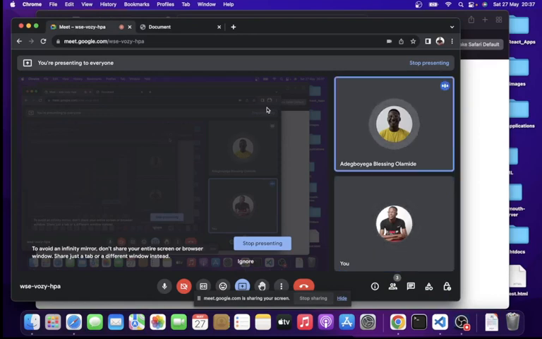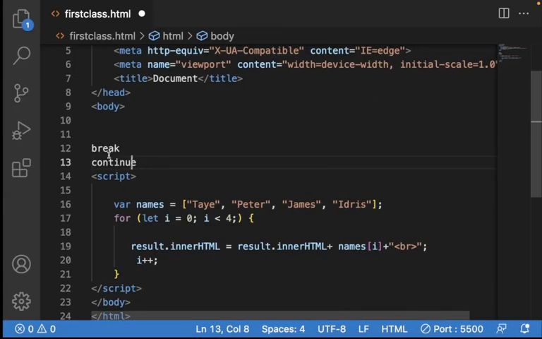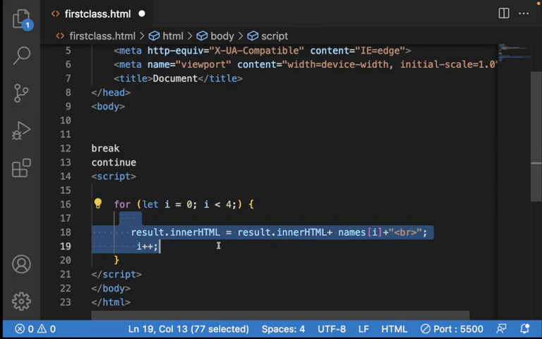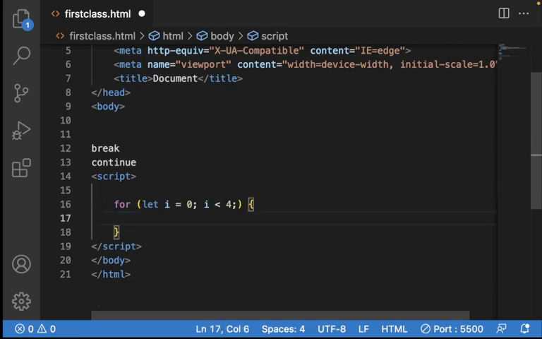Okay. Good. So I want to look at these keywords, break and continue. Let's look at them one after the other. I'll move this for now. Whenever JavaScript sees this word break, it's going to terminate the present loop. It's going to terminate the present loop.